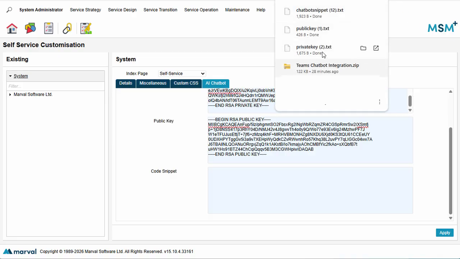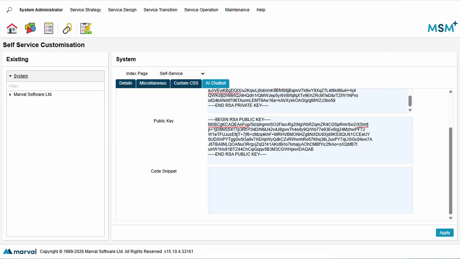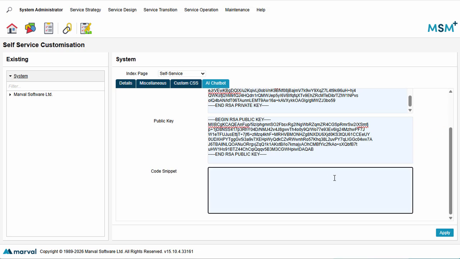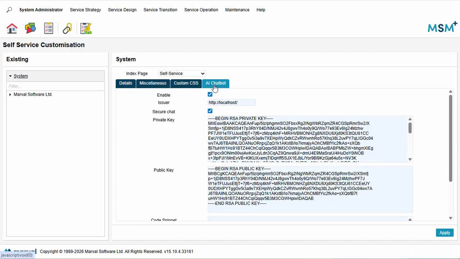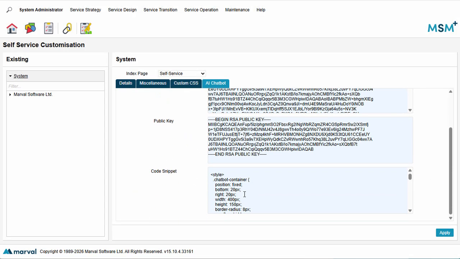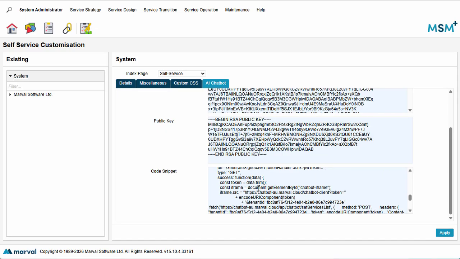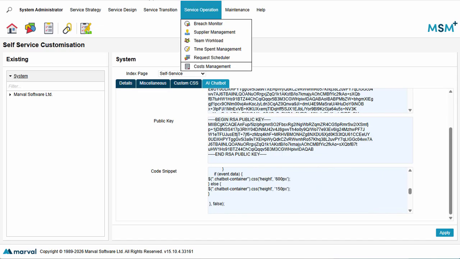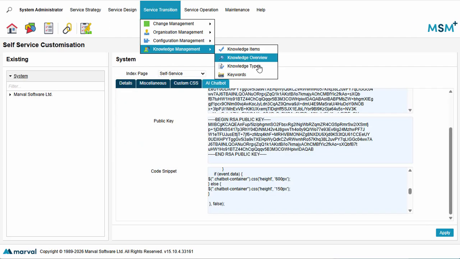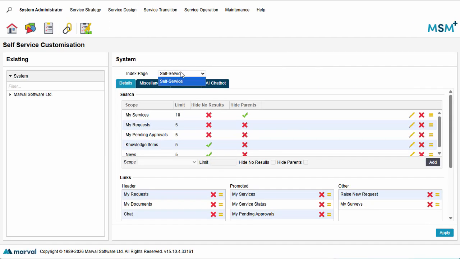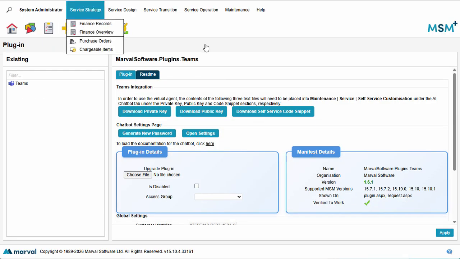Now I'm going to get the chatbot snippet, and then paste that into here. Once that's done and saved, you'll see the information here, and now you will see a chatbot appear on your self-service page for Marval. If you want to restrict who sees that, you can change the index page, and you can have different index pages under different parts of the structure if you like.